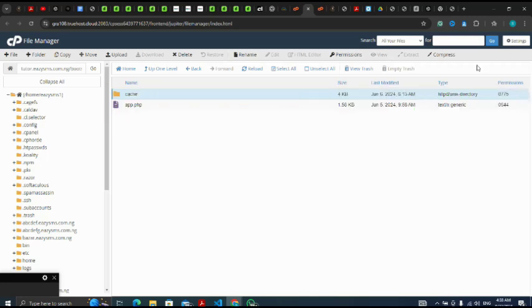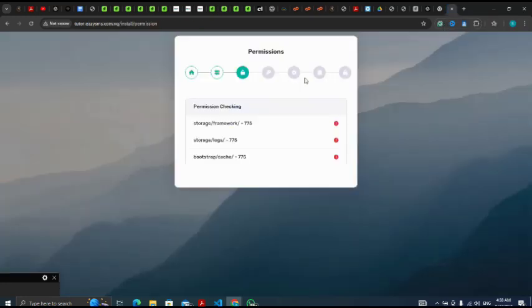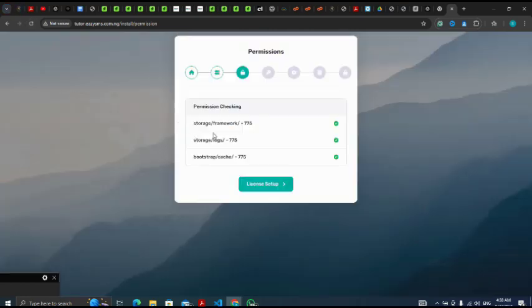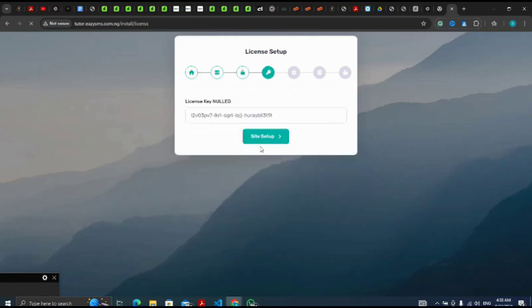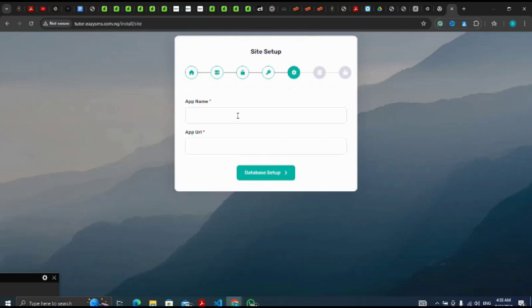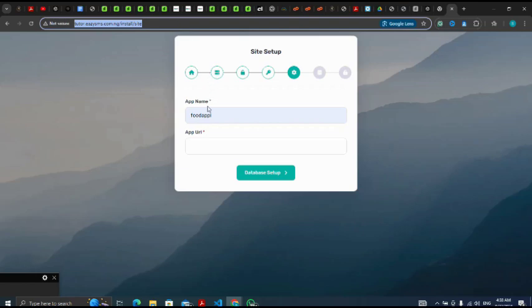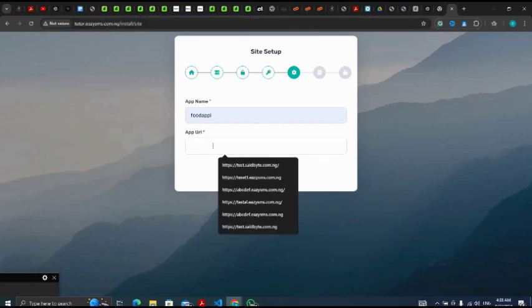Save. So I'm going back to my website. I refresh it. Now all I need is license setup, site setup. App name, let me say FoodApp. I copy it. That's my app URL. I place it there.